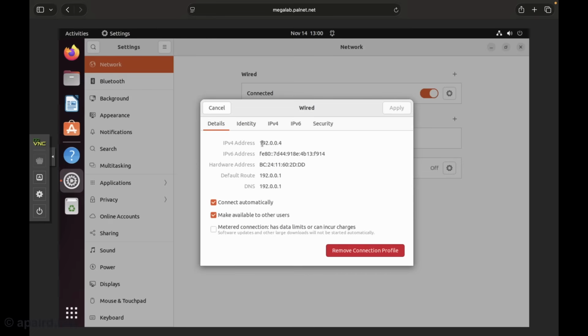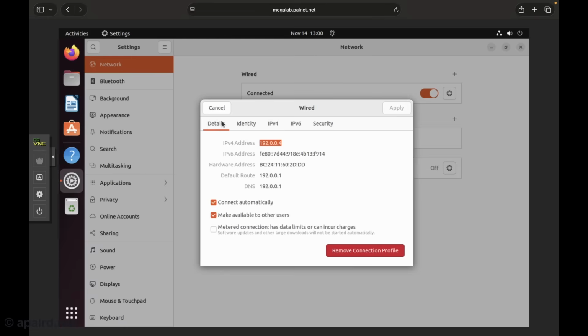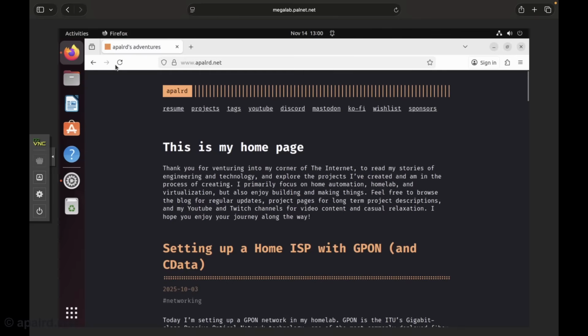So here in Ubuntu we see we have an IPv4 address, we have a route, we have DNS. We don't have v6 though, so we got nothing. We have it turned on, but we're not getting it. But I can come over here to applr.net, I can refresh all over 464 XLAT.